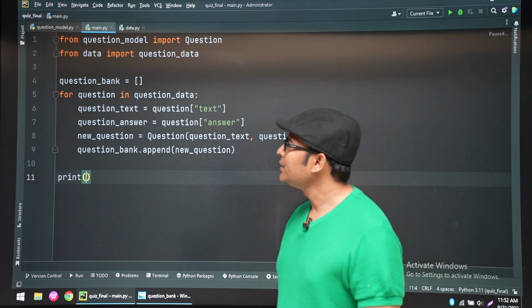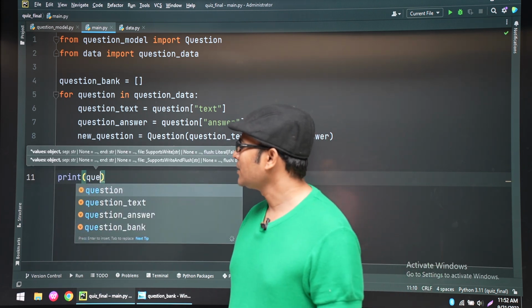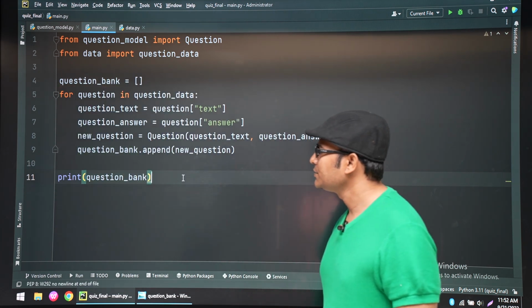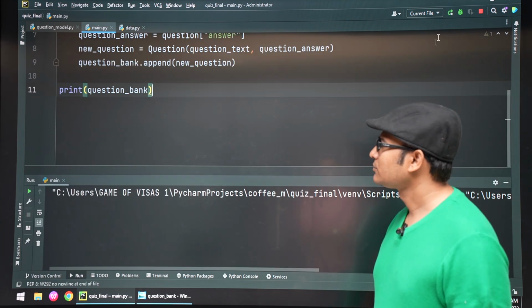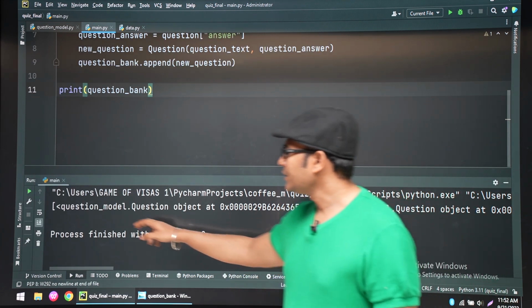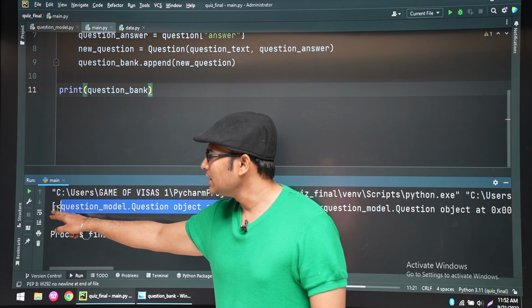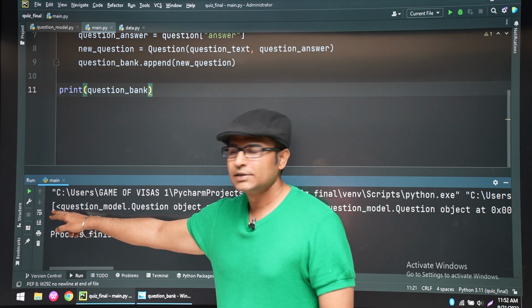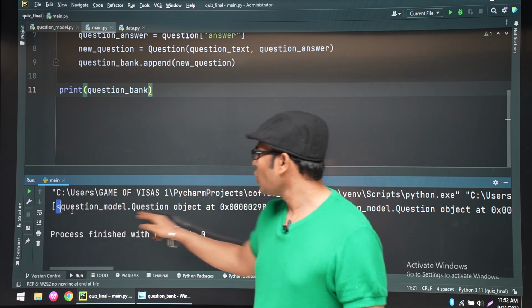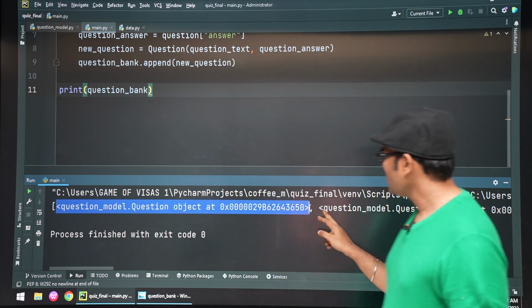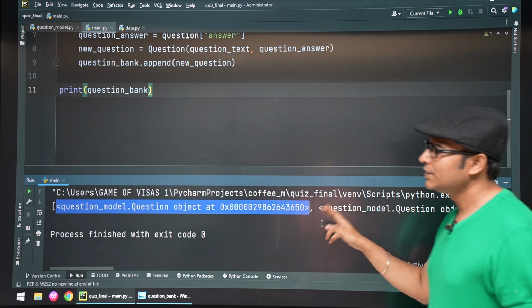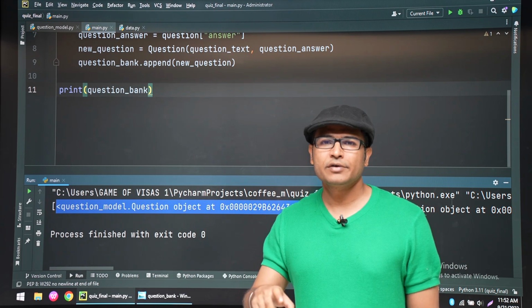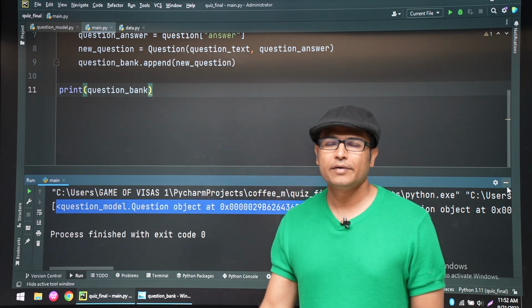Now let's try to print what is there in the question bank. After running this, let's see what is there in the question bank. Let's run it and see. So if you observe, it is showing that question bank is a list. Inside the list, we have an object, and then comma separated by an object. Like this, there will be 12 objects because there are 12 questions. So 12 objects are created and all of them are added.